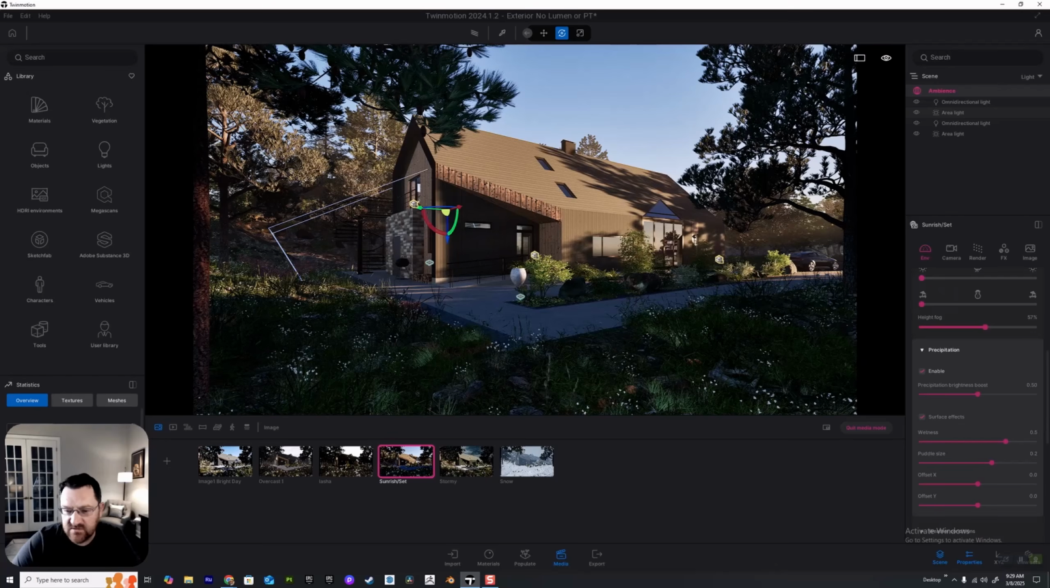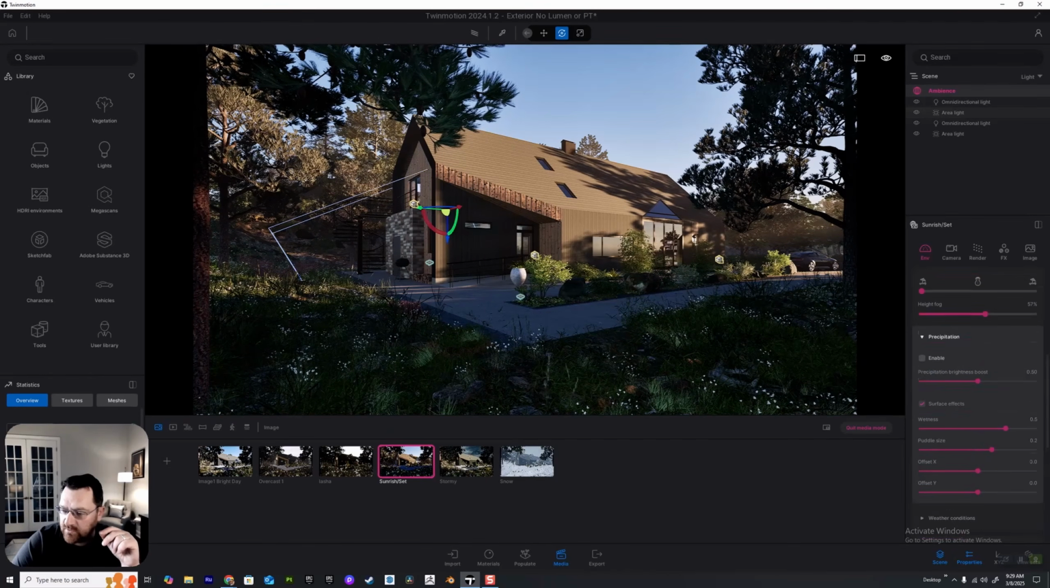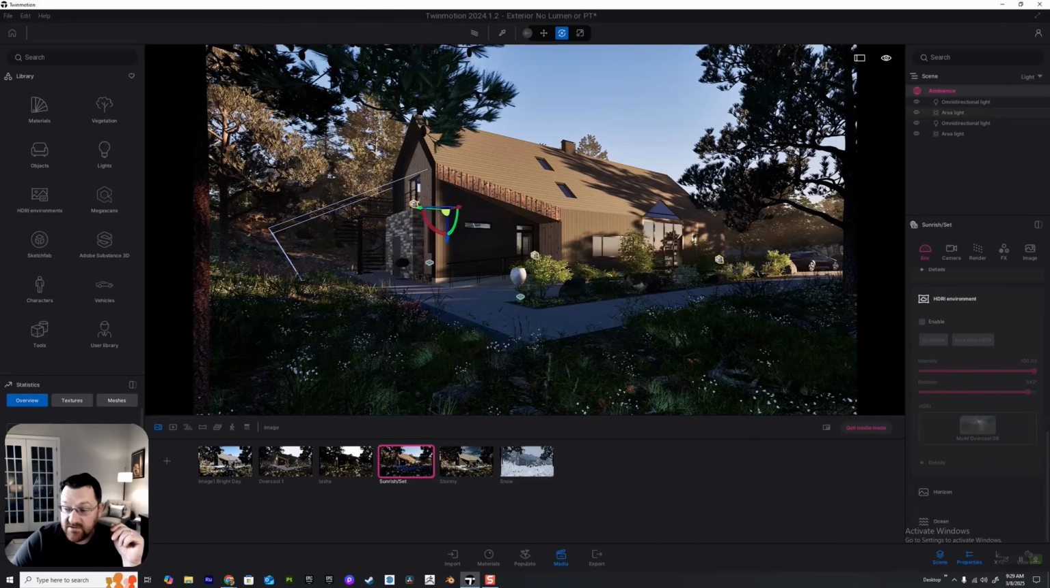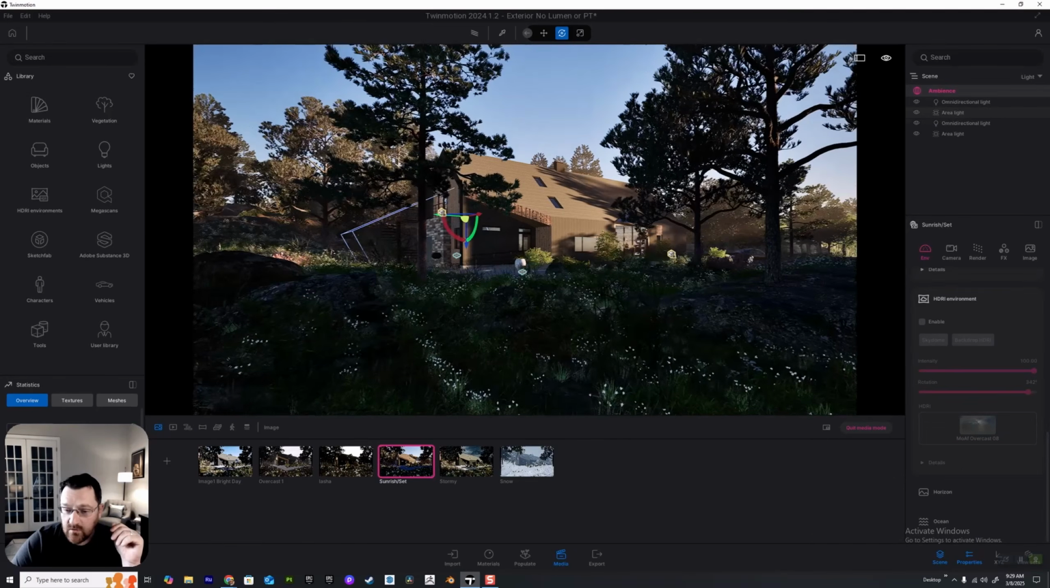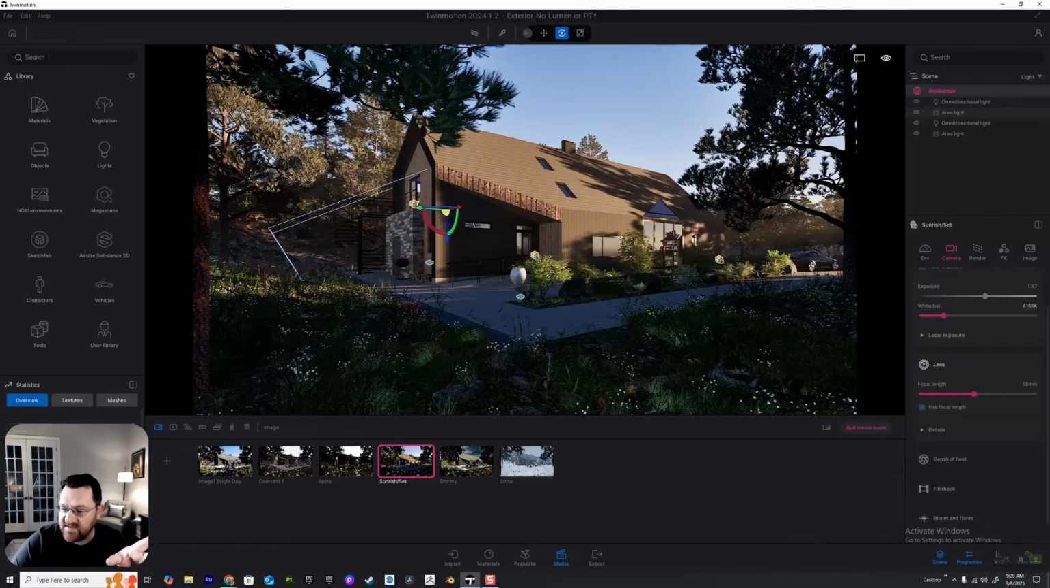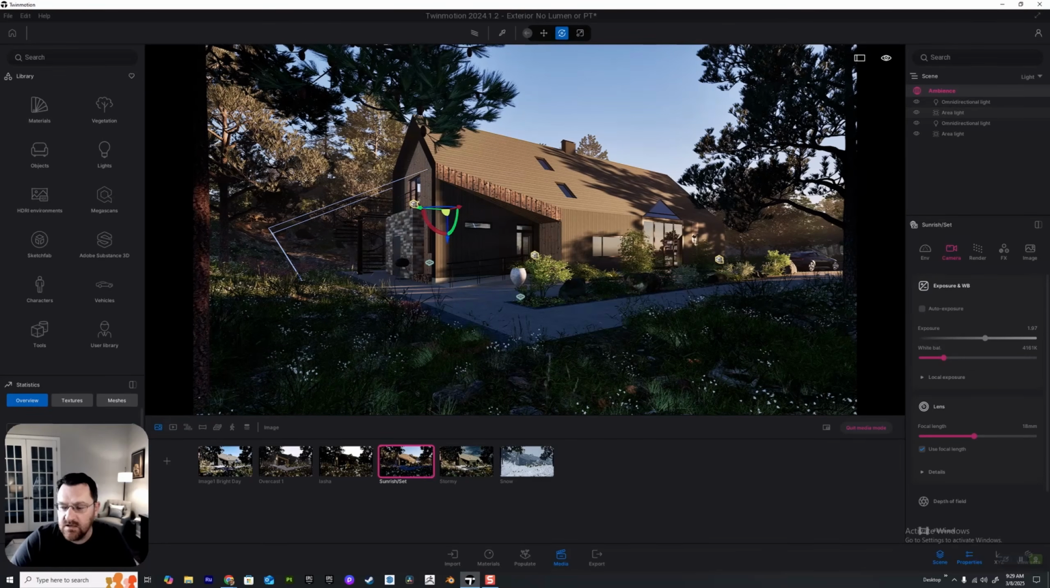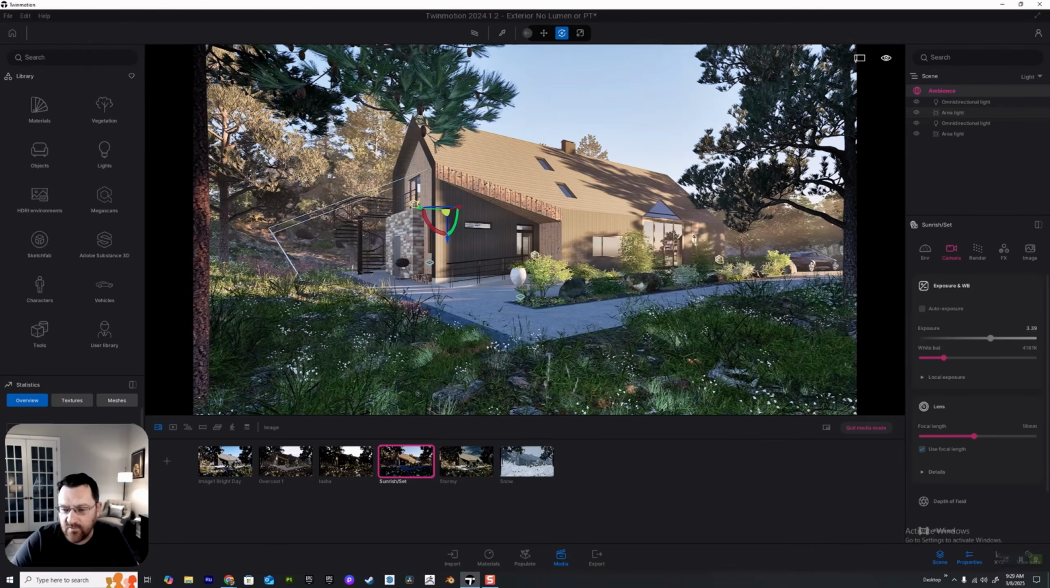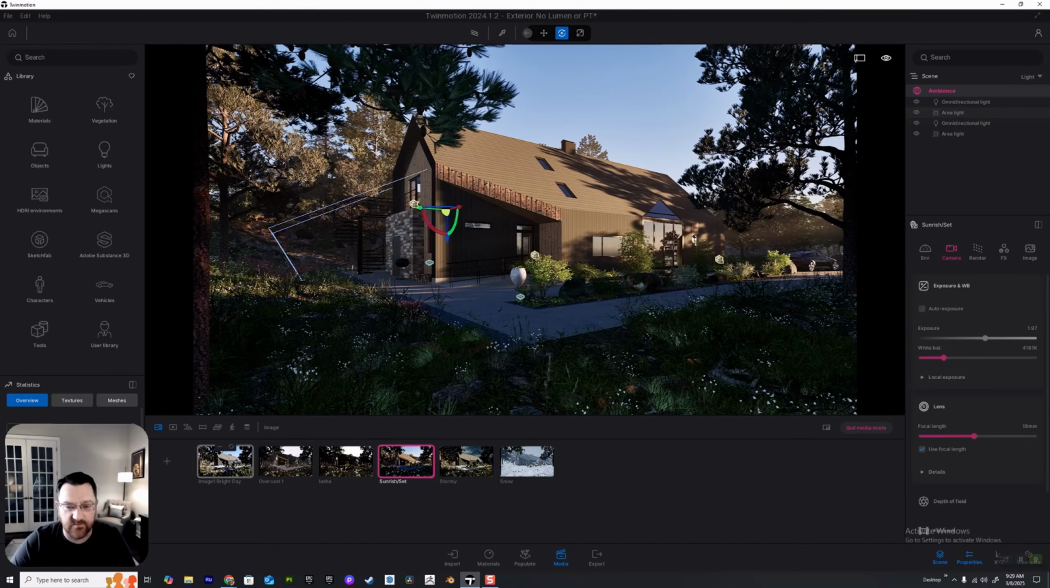Now, precipitation, brightness boost, we can turn it off. This was really just left over from the other renders. And you'll notice we're not using a HDRI at all. Okay, camera settings, all the same. Exposure, again, auto exposure off. It's not as bright. Let's look at the color settings for the bright day.